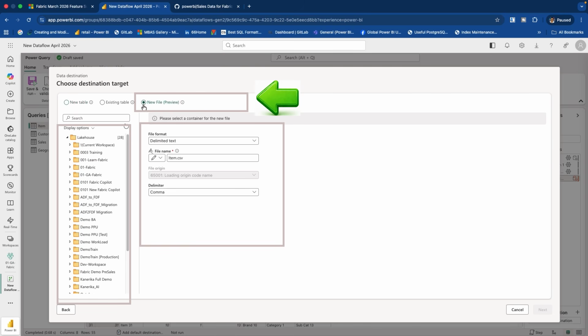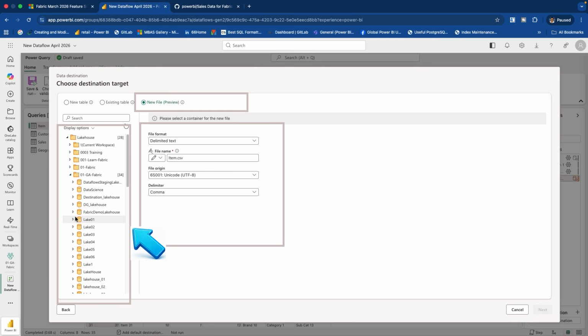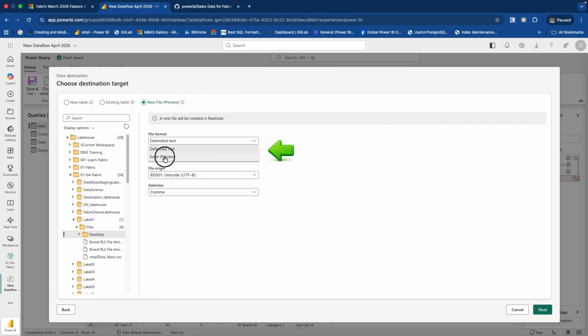Here I'm going to click on new file, and you can see I can save it as delimited text or Excel. So Excel is something we wanted to see. Here I'm going to go to my 01-GA fabric, Lakehouse 01, and inside that I have files and raw data. So I'm going to have it in raw data. I already tested a delimited file for one other table, which I can show you a little later. And this time I'm going to use Excel preview.